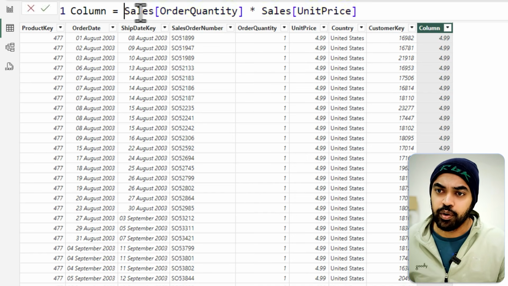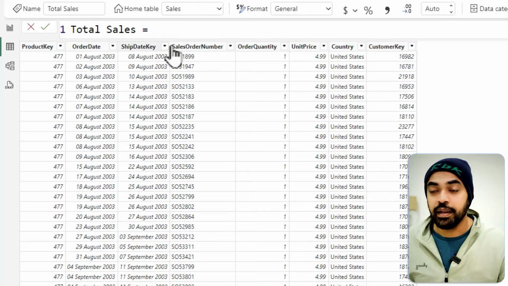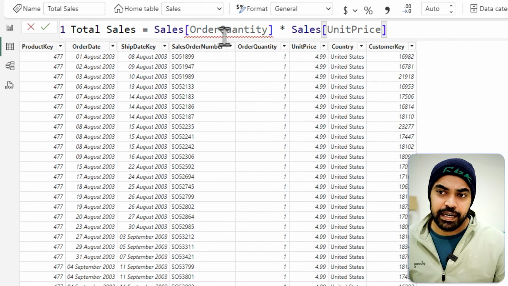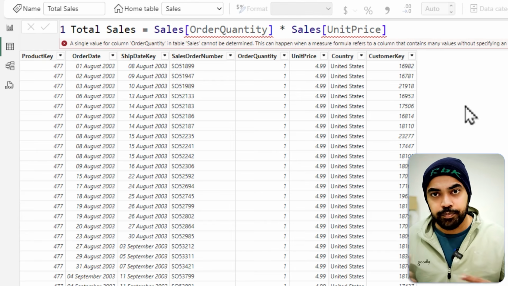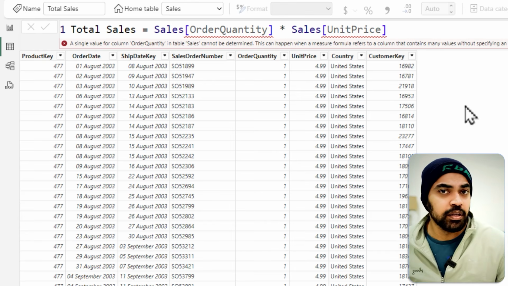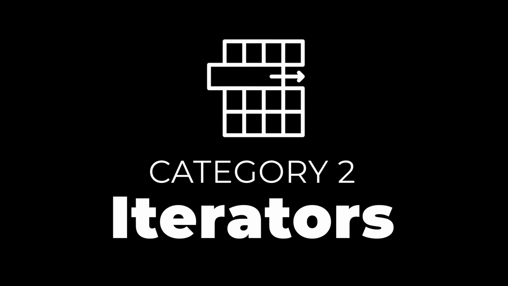So if I just go ahead and say Control C of that, and I happen to remove this particular column, so I'll just delete it, and I'm going to create a new measure. Let's say I'm going to name my measure called total sales. And if I just happen to paste that code right here, this is not going to work. The problem is that we would not get the access to the row of the table just by creating a measure. So we need to move to the second category of functions, which are called Iterator functions.